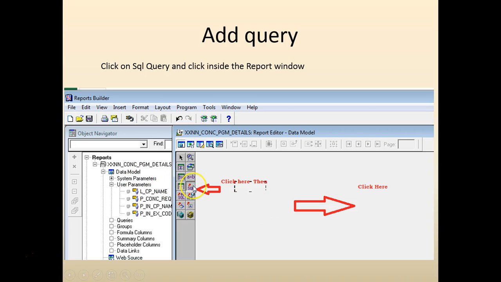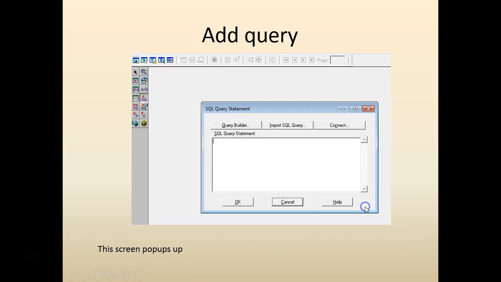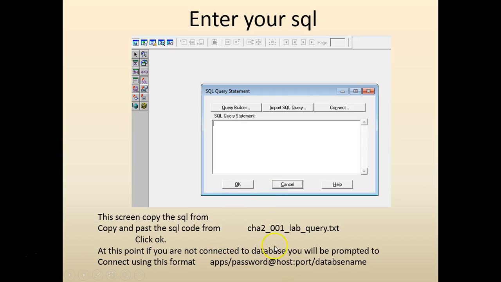So now you click on the SQL, and you click inside. You have to click here, then you click inside. So it'll bring you the SQL window. Enter your SQL. If you look at the sample file that's provided, it has the SQL code in a text file. So you can open it and just copy and paste the SQL.